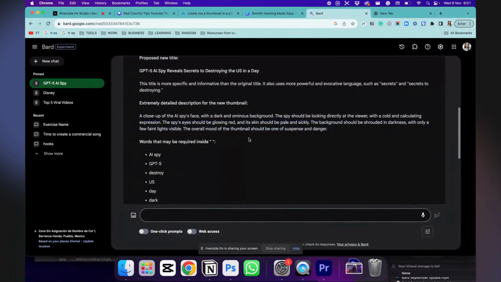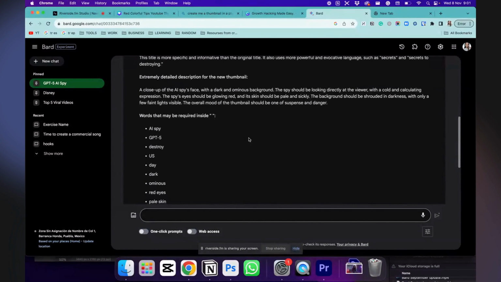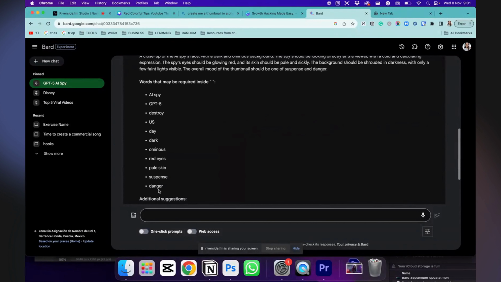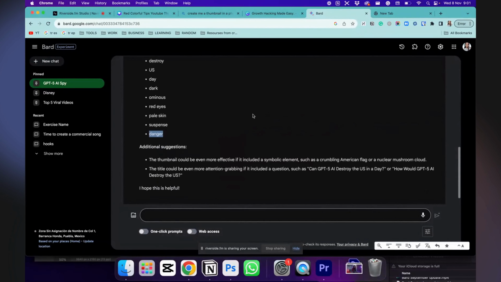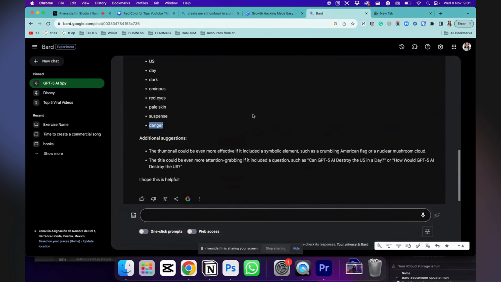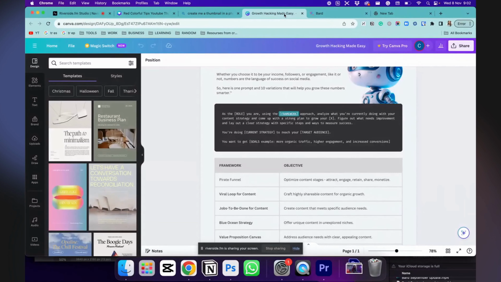But then it's also giving me extra suggestions, like some text I can add. For example, here it told me, you can include the word danger. And that's what it did. And as additional suggestions, here it says the thumbnail could be even more effective if you include a symbolic element, such as a crumbling American flag or a nuclear mushroom cloud. Did Dall-E 3 come up with the danger text? They did it, right?